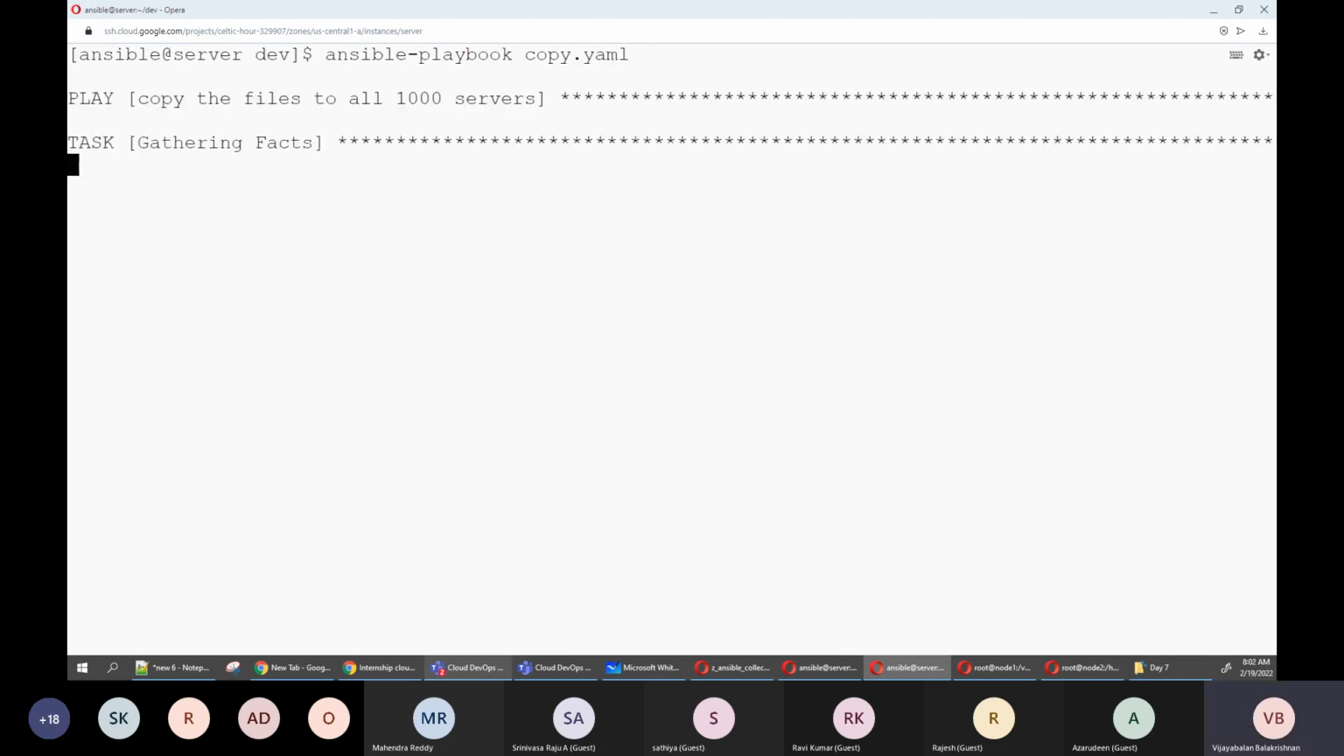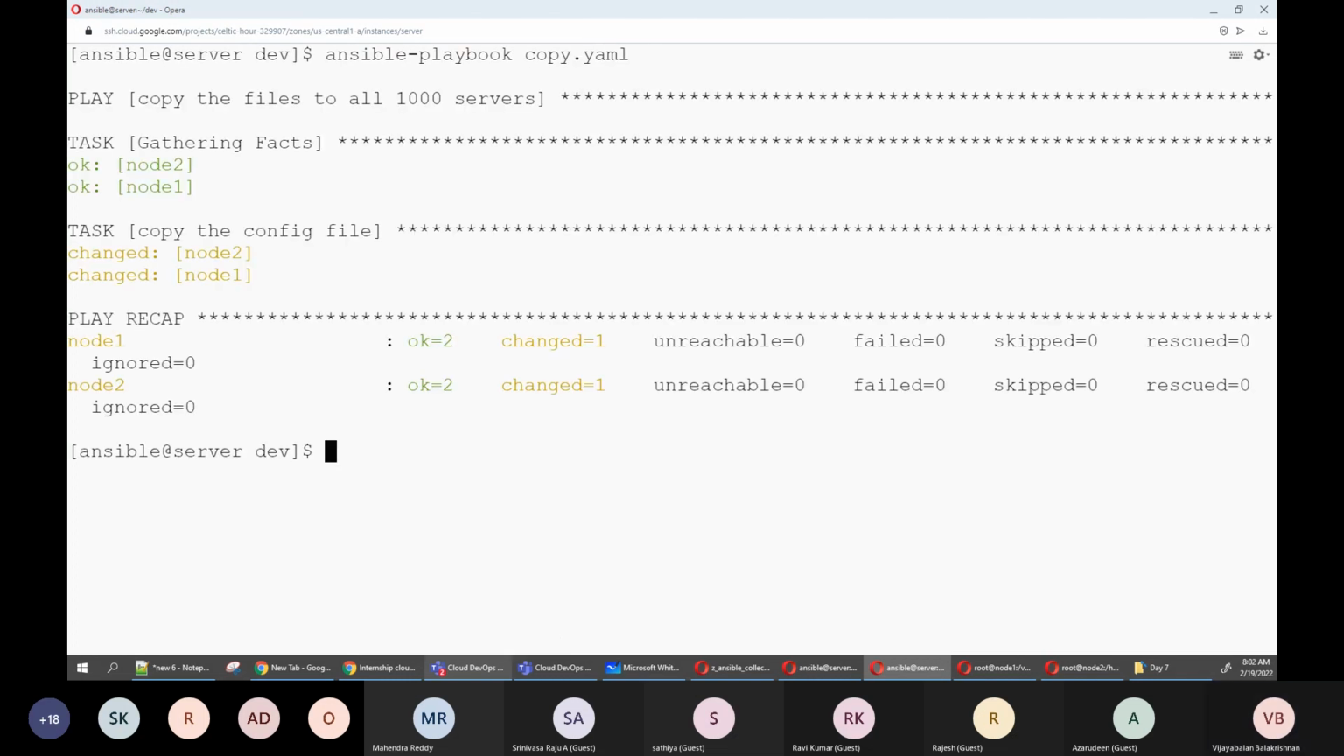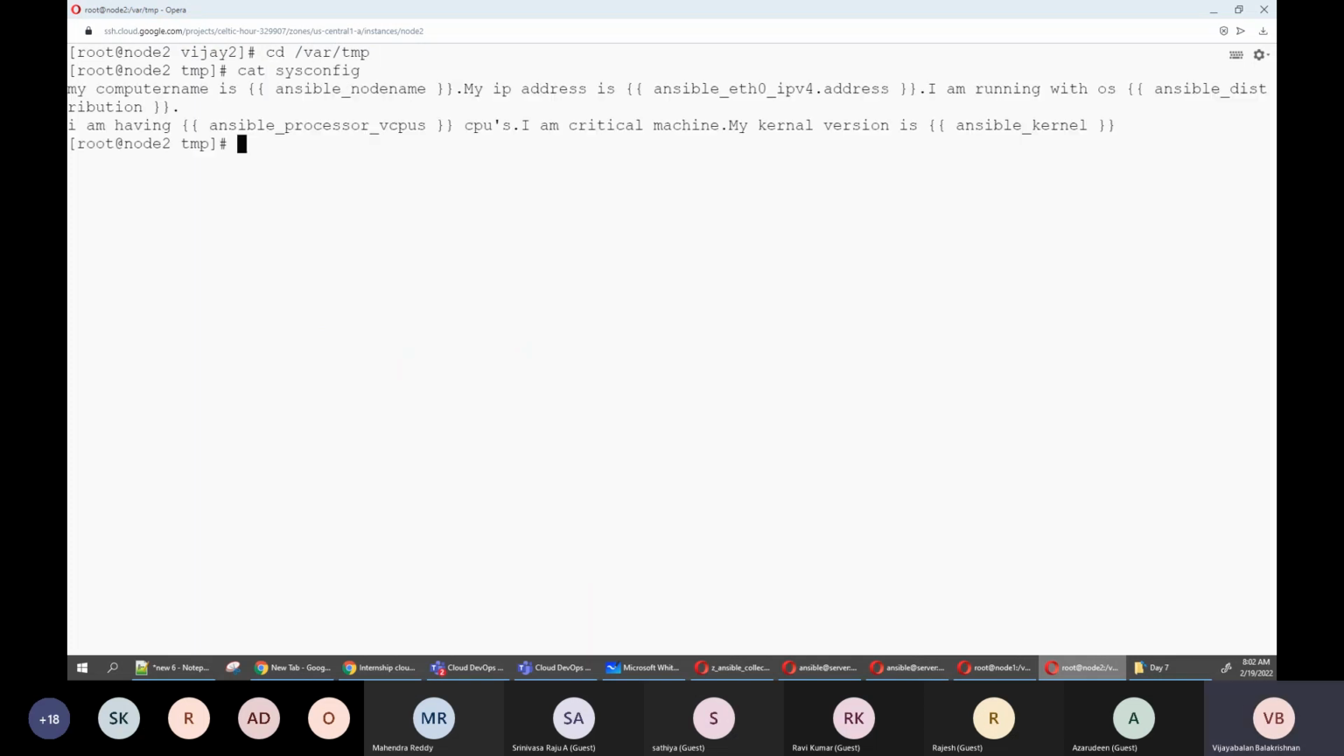I'm just doing it. So now can we go and check node 1 or node 2? This is my node 2. I'm going to /var/tmp. So I'm going to say sysconfig. Still it has not changed. Any idea why it's not working?